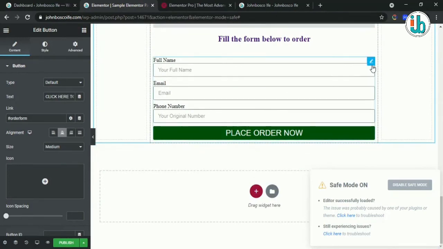Now one last thing before we go. When someone places an order, when someone fills this form and clicks on the place order now button, what do you want the person to see? Do you want the person to see a confirmation message? Hello, thank you for placing your order, we'll get back to you. Or you want the person to be redirected to another page. Alright, so we're going to find out.